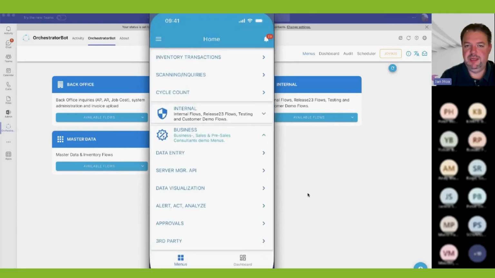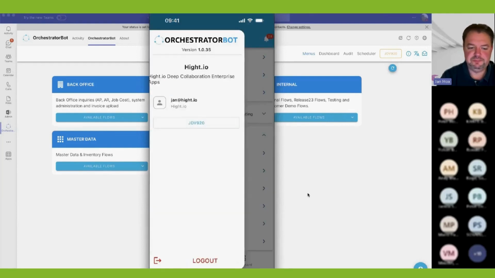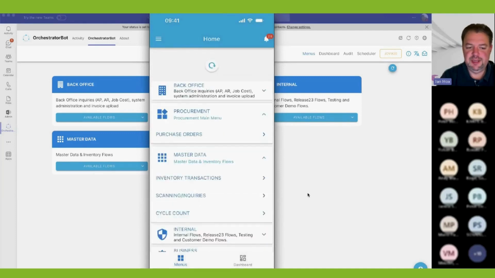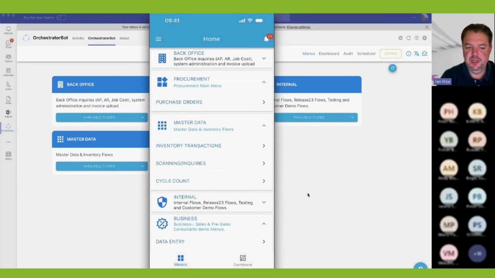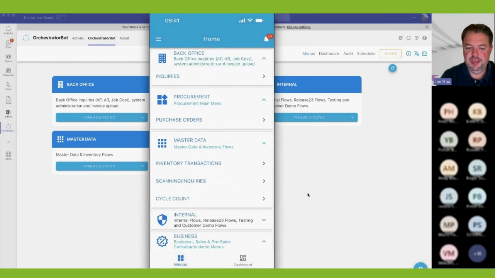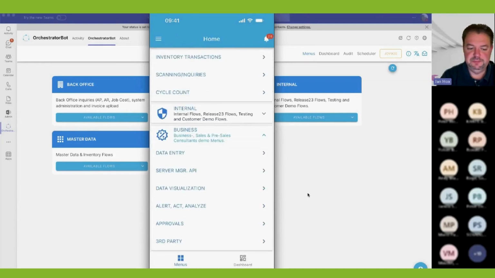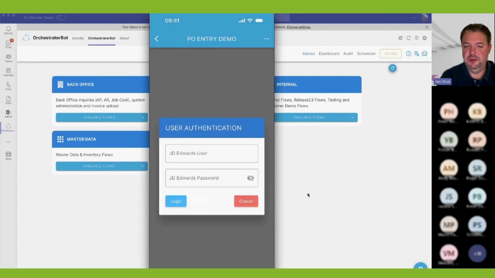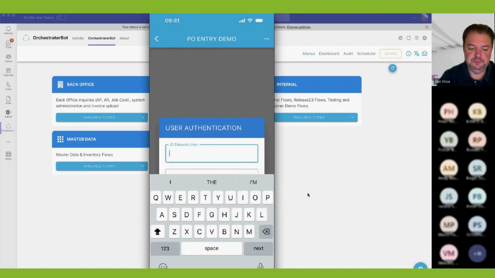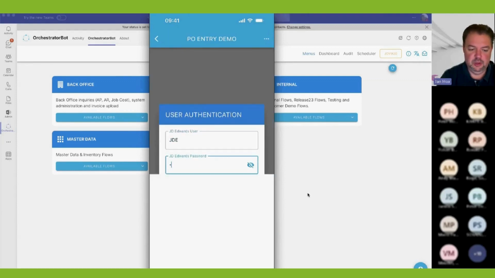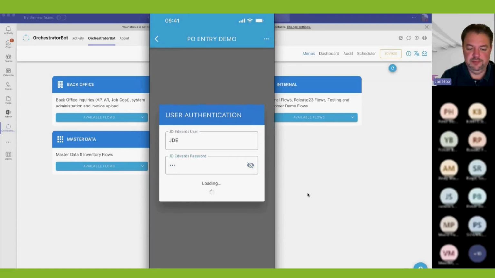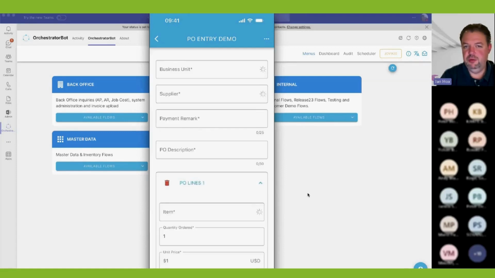Likewise, if I go into the mobile application and check here, the same functionality is available. I have the ability to check all my apps from here. I can do the same purchase order entry from here. So it gives you a lot of functionality to work with and to use in the way that suits you best.